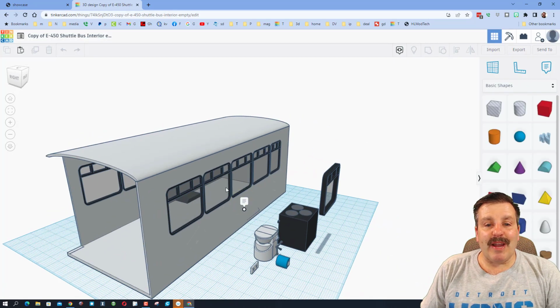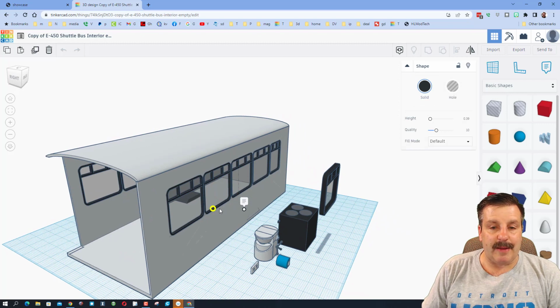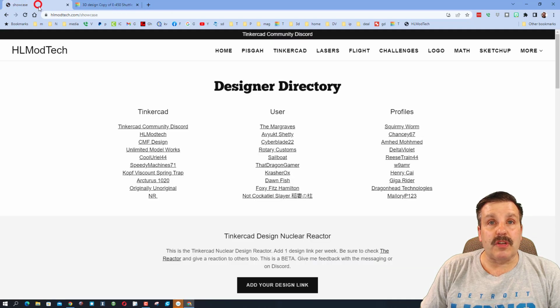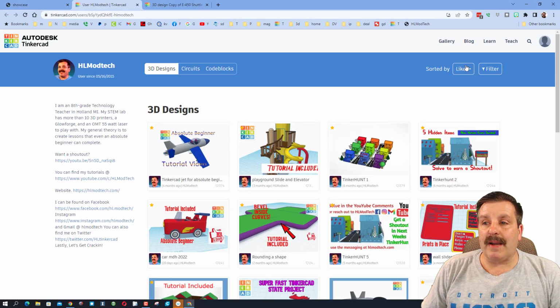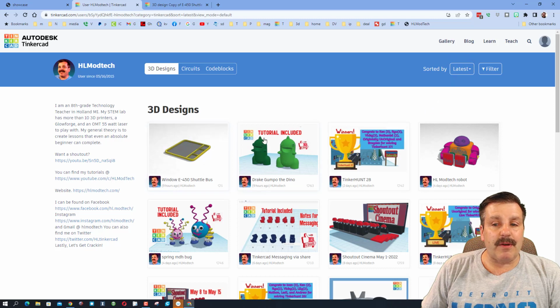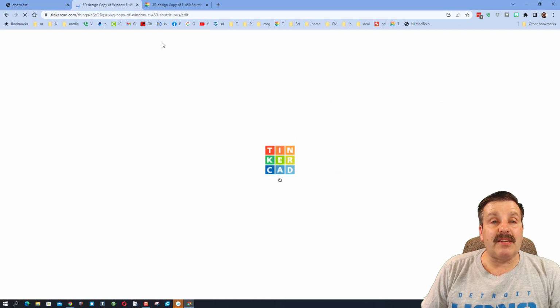Now here's where we're at, friends. My kids wanted this to be different window shapes, and the way it's currently built, you can't do that. So friends, I've got a solution. Let's go back to the showcase, and this time let's choose HLModTech. It'll show you all of my designs, but I want you to switch to latest. Now today it's at the very top, later it'll be somewhere down here, but you want the window for the E450 shuttle bus, and you want to copy and tinker it too.